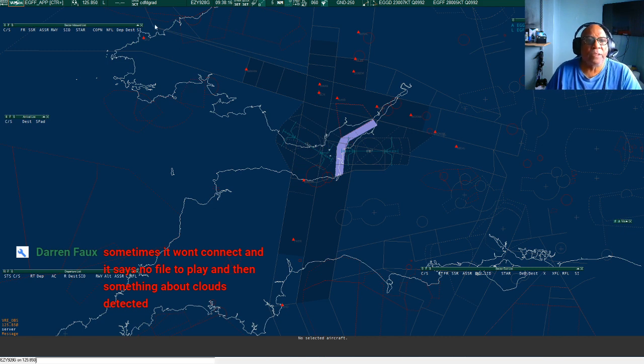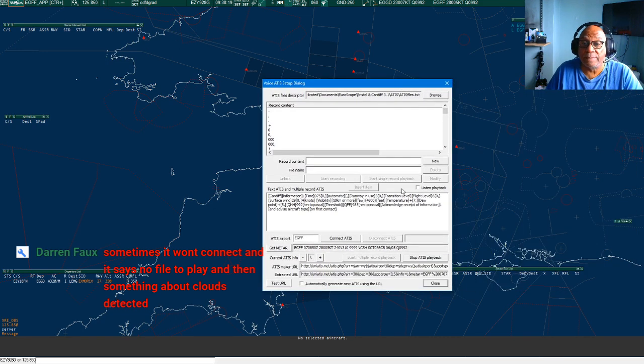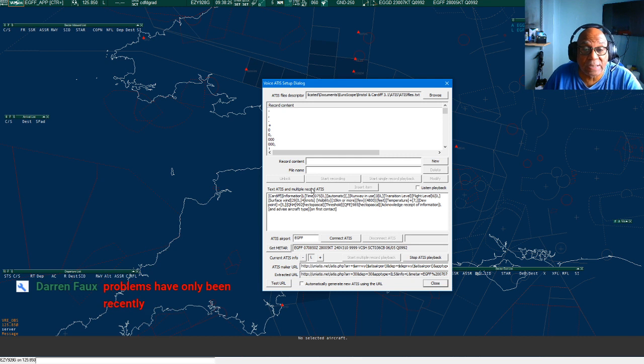What you need to do, if you have a problem with your ATIS, like I did this morning, it said something about cumulonimbus, and so you can edit your ATIS here. You see the text here. Now, for some reason, my ATIS, when I first turn it on, says that the transition flight level is 7,000 feet. It isn't 7,000, it's 6,000. So basically, I just edited it. I took the 7 out and I put the 6 in. It also said something about cumulonimbus, and so it wasn't reading the ATIS. It wouldn't play. So I just took out that part.